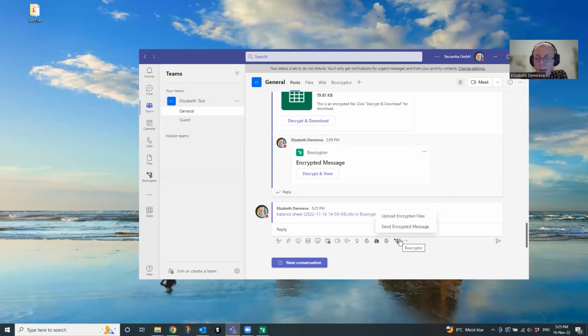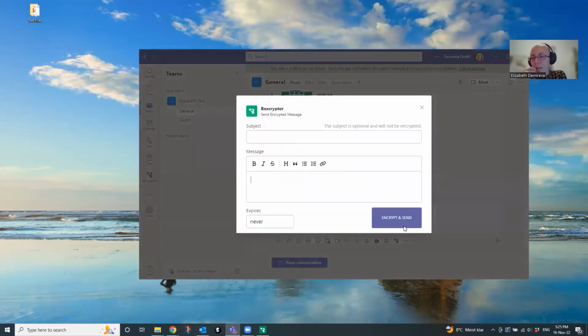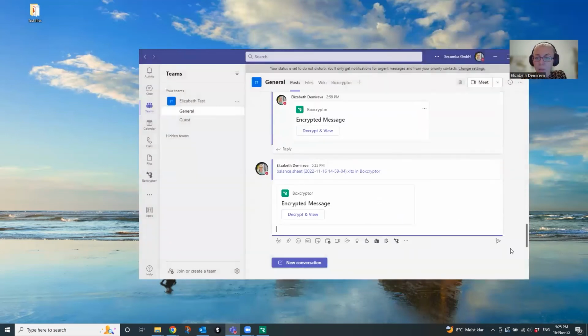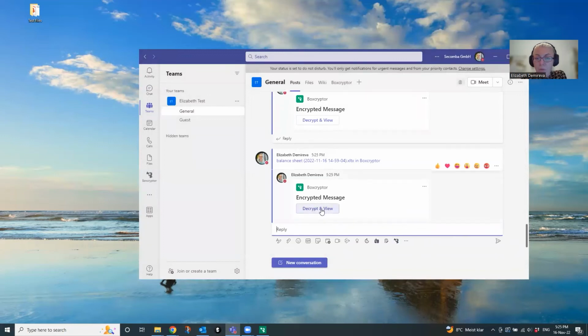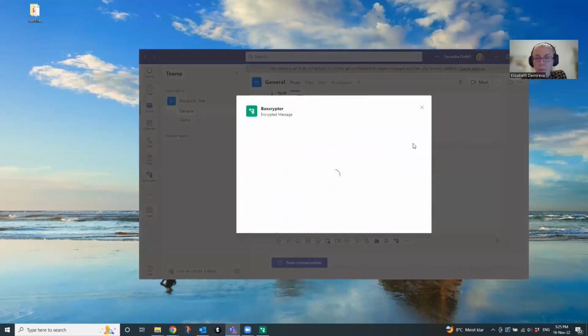You can also find Boxcryptor at the bottom as a messaging app, where you have the option once again to upload encrypted data. And something that is really useful, you can send encrypted messages. So let's say this pin that you saw when you were using Wisply, for example, if you send the link via email for the file, you can send the pin for Wisply, let's say in a Teams message, and that can be decrypted and viewed directly here in the channel.